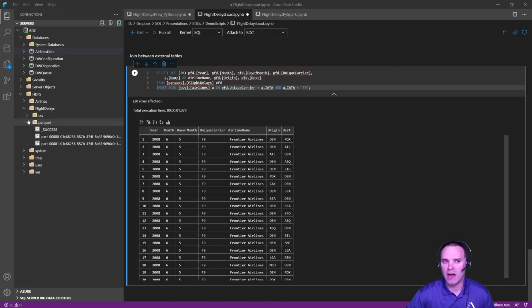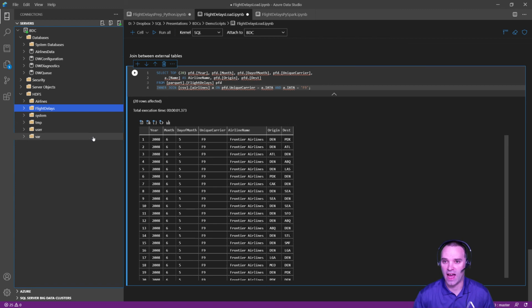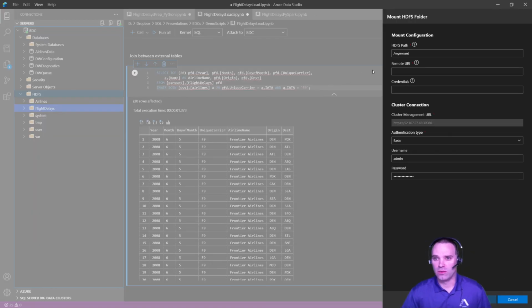So I'm going to mount it into my HDFS as if it were there, but it's not. It's a Linux file mount, or the equivalent of a Windows drive mapping. And we can do this all visually through Azure Data Studio. So if I right click on HDFS, I'll get an option to mount HDFS, and that'll pull up a wizard here with some characteristics we have to enter.